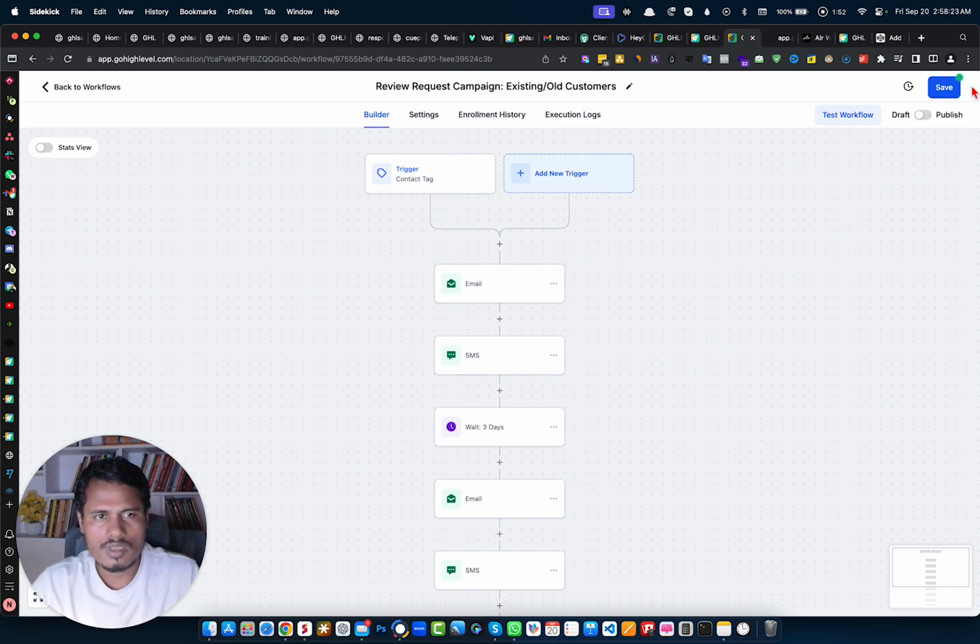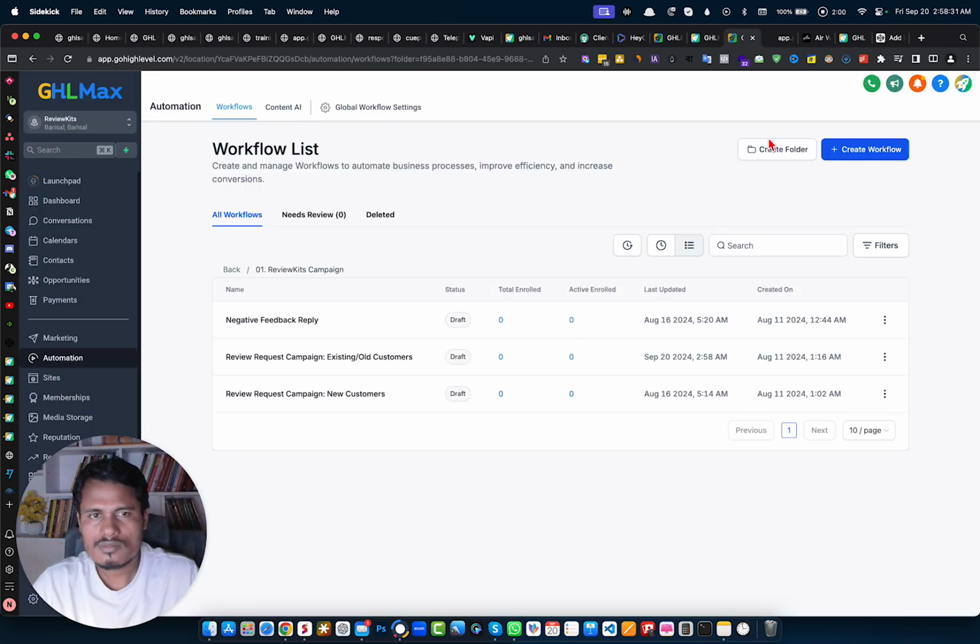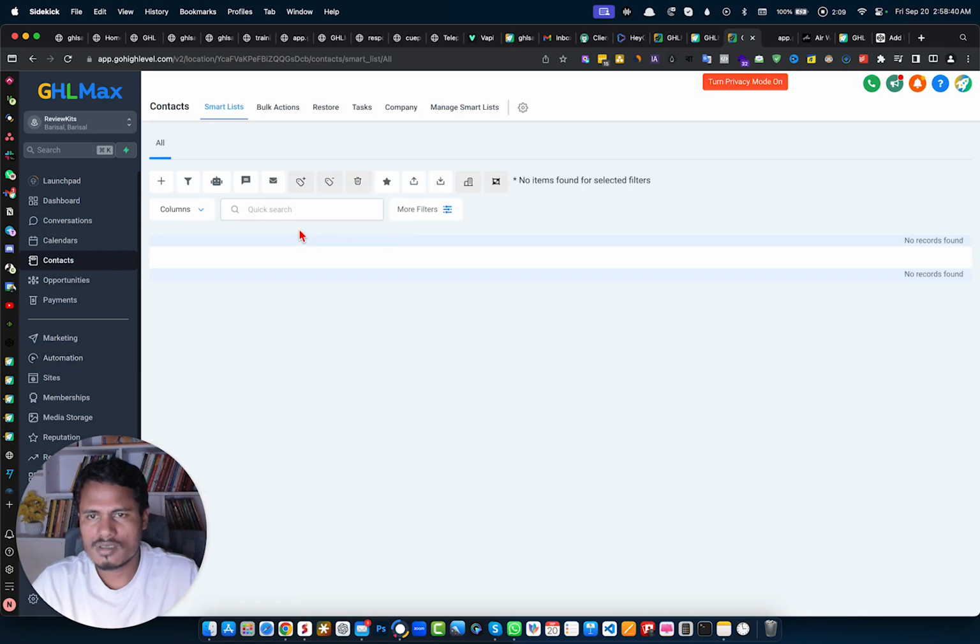Okay, so let me save this and then go back to the contact list. Now I am going to set that contact. Let me show you. For this example funnel, we don't have any contact yet, as this is just for demo purposes, but you may see all your contacts here.